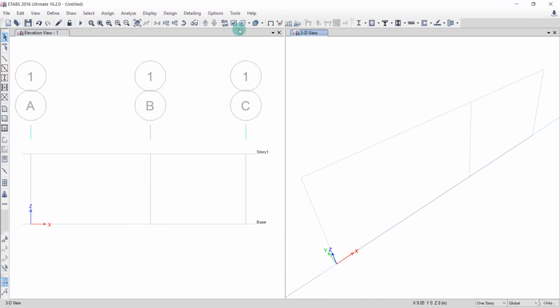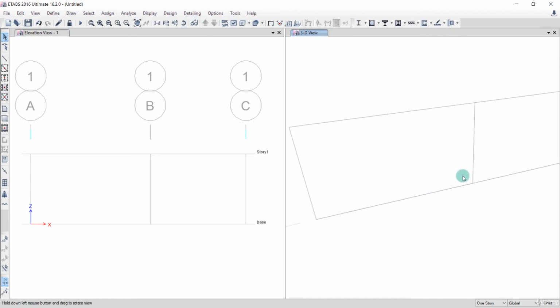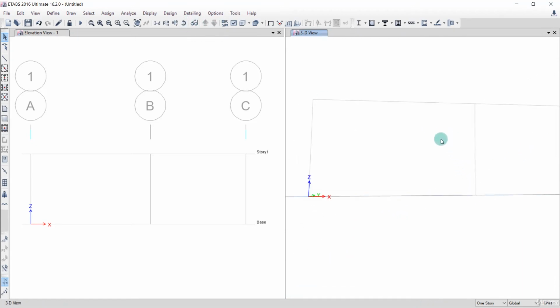So click on 3D window, just rotate this because it doesn't give a very good view. So zoom out. For zooming out, use the middle mouse button, scroll down just like you do in AutoCAD if you're using it. After doing this, we draw a simply supported beam.